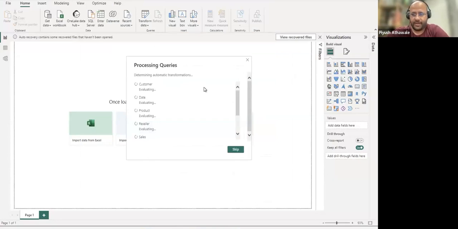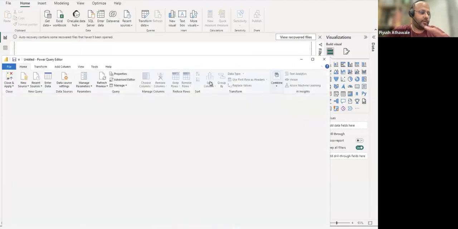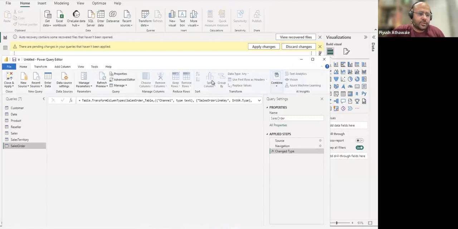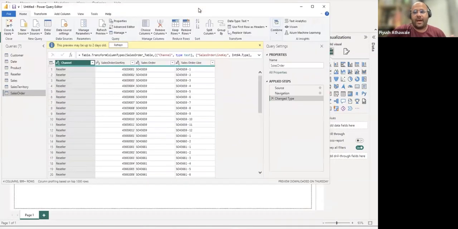If you remember yesterday, we saw one of the slides where we saw that we could actually do a lot of data manipulation before you actually load the data in Power BI. This is what we are going to do over here. So this is the part where we are now going to prepare our data, the way we want to.